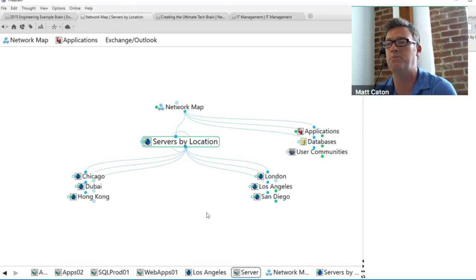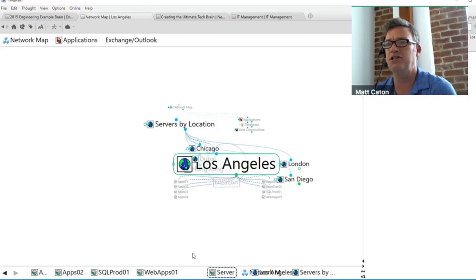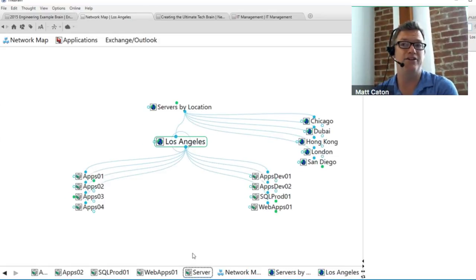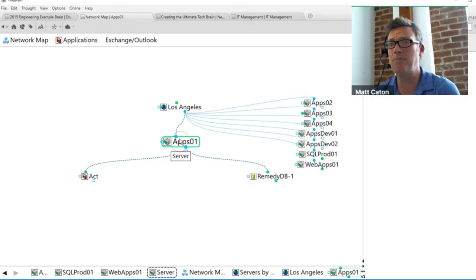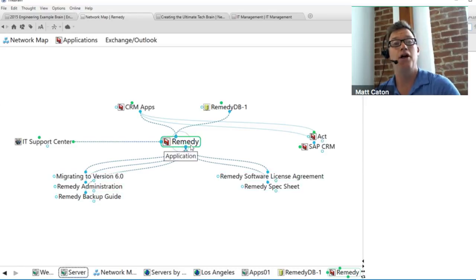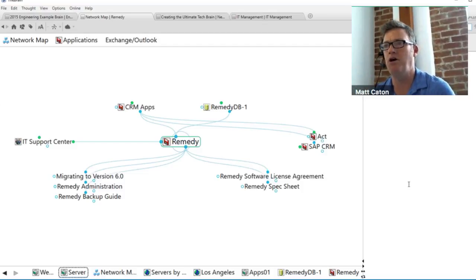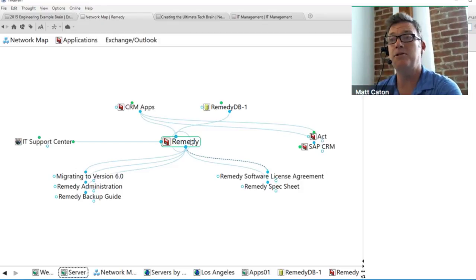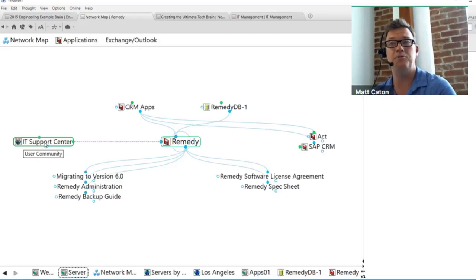So here I've clicked on servers by location, and I go into Los Angeles, and I can clearly see I've got 8 different servers running in my Los Angeles office. I'll click on one. It's my apps01 server. I've got ACT, and the RemedyDB database is running there, which obviously supports the Remedy application. So the Remedy application, I've got all of the spec sheets down below, information. I can have notes about how to log in, how to reboot, et cetera. We'll be using some of those examples today. But specifically, I can see that the Remedy application is being used by the IT Support Center community.